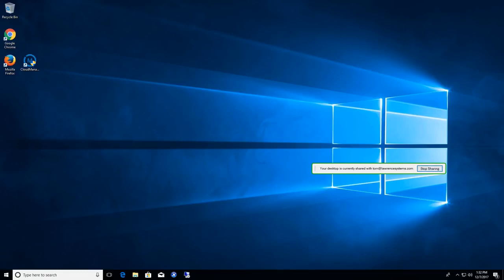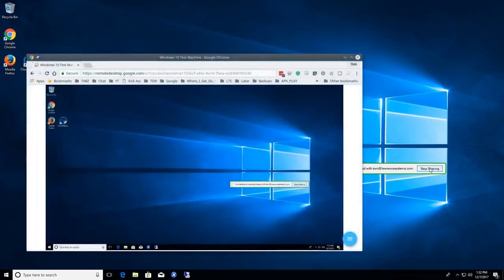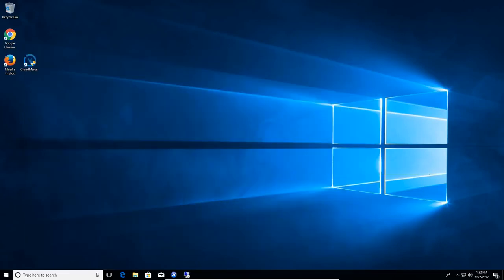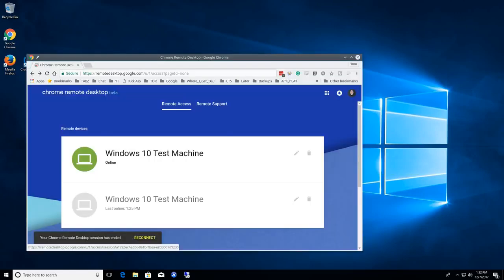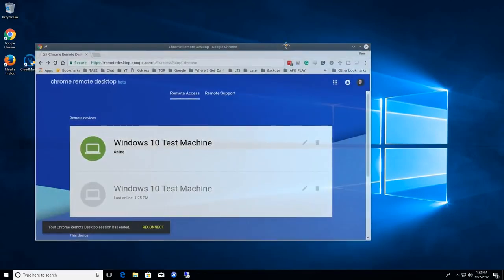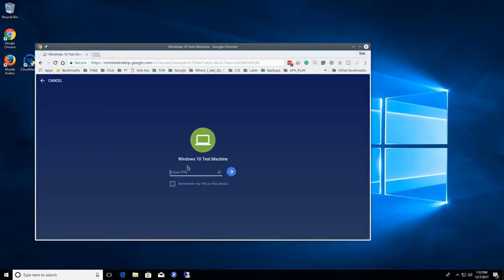So I'll actually show you what happens when you click the stop sharing. So here's that window over here, and we're going to click it over here, and we're going to say stop sharing. It just drops you right back to the screen when you do that. And it says your Chrome has been disconnected, and we can just click and reconnect if we want.